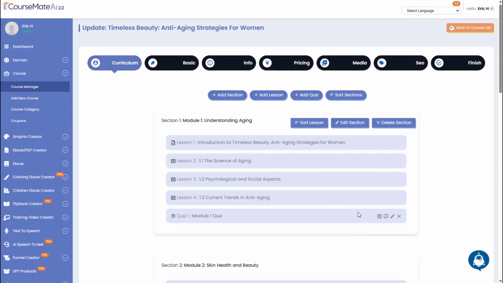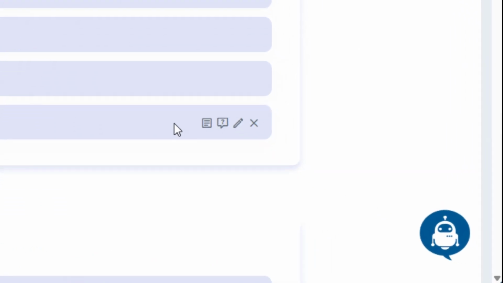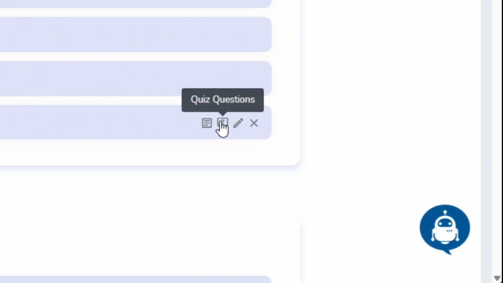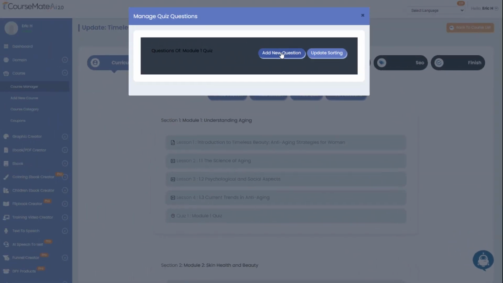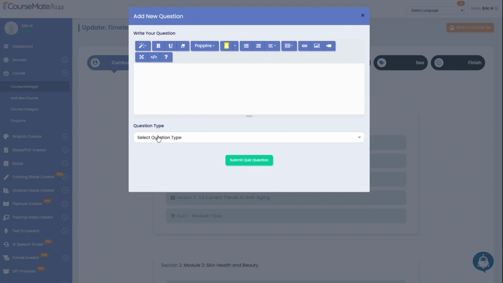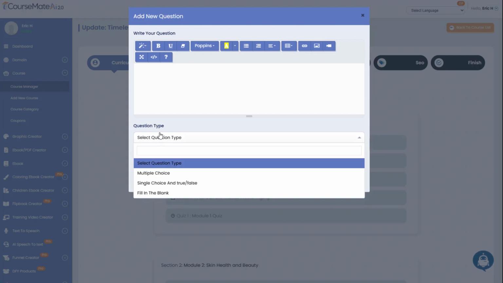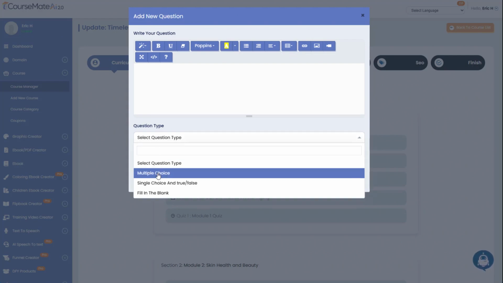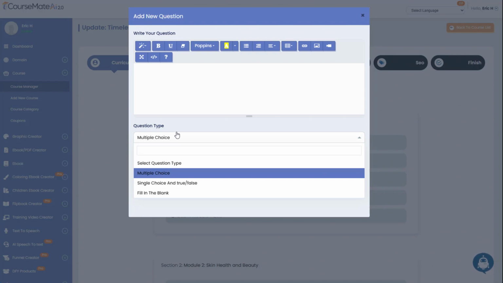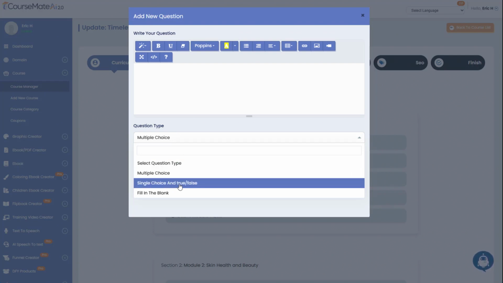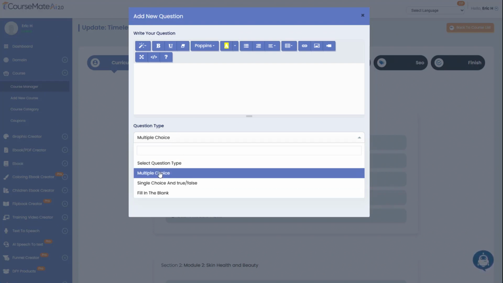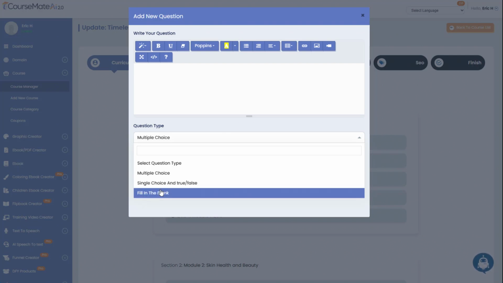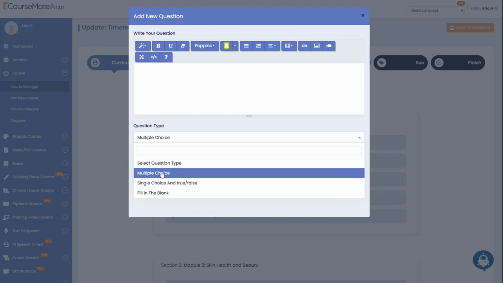Now, if I hover over this quiz here in section 1, we have quiz results, quiz questions, edit, or delete. So we're going to go to quiz questions. We're going to click add new question, and the question type is going to be multiple choice for each of these. Now, the other types of questions that you can use are single choice and true false, or fill in the blank. If you wanted to utilize a particular type of question, you could specify that to the AI when you are creating your quiz.